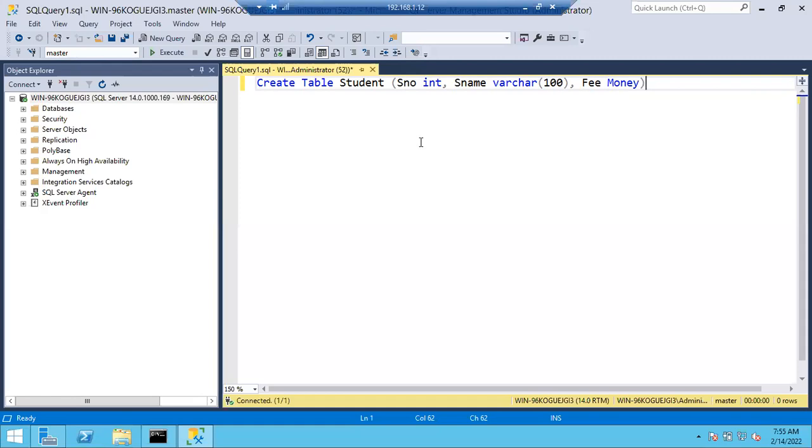On which database you are executing this query is very important, guys. If you don't choose a particular database, tell me in which database this table is going to be created? By default, master. Whatever database is shown here, in that database the table is going to be created, or your queries are going to be executed.